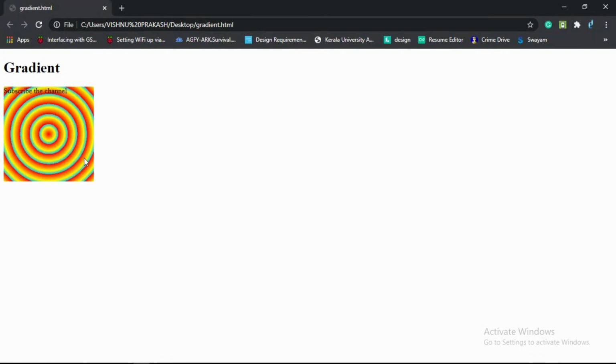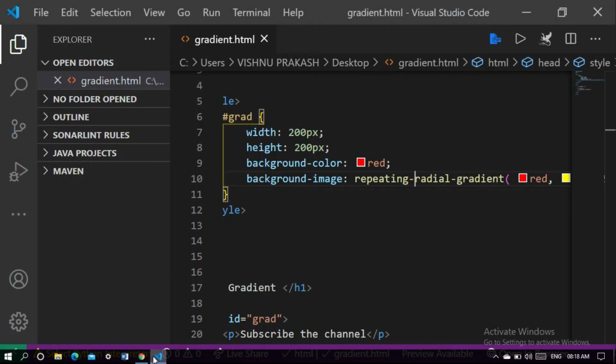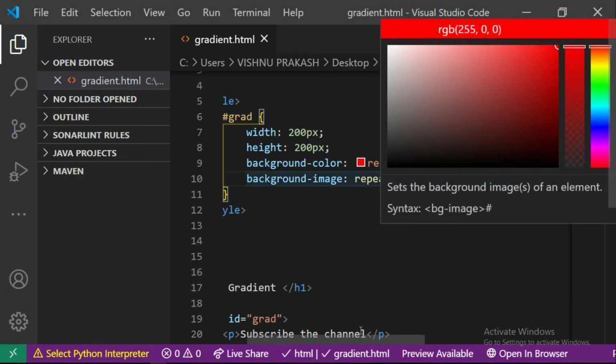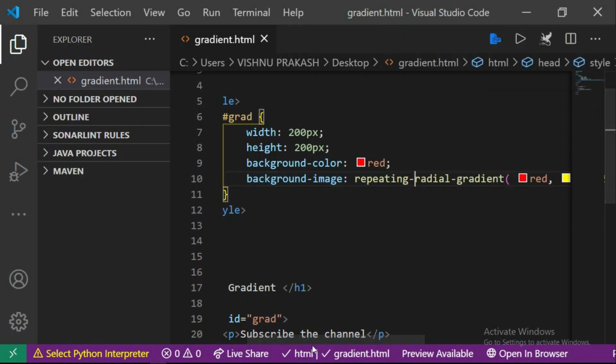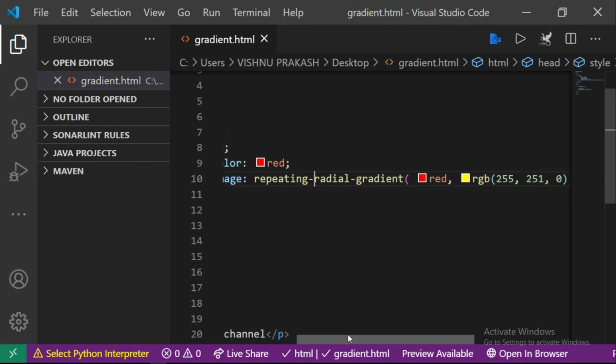This will repeat in all the circles. This is a radial, so this will be in circle form. So the red, yellow, green is repeating. Then red, yellow, green is repeated here, here, here. This is how that will be in the repeating form. So this is the radial gradient in the repeating form.